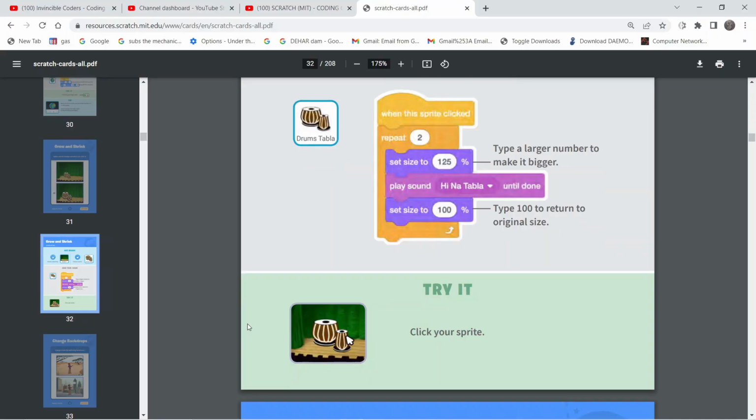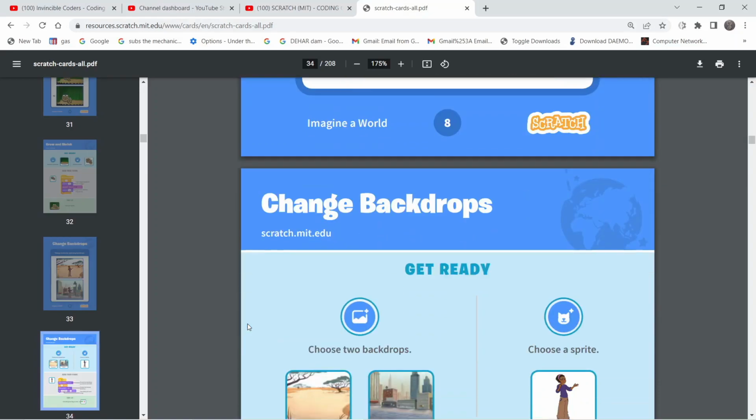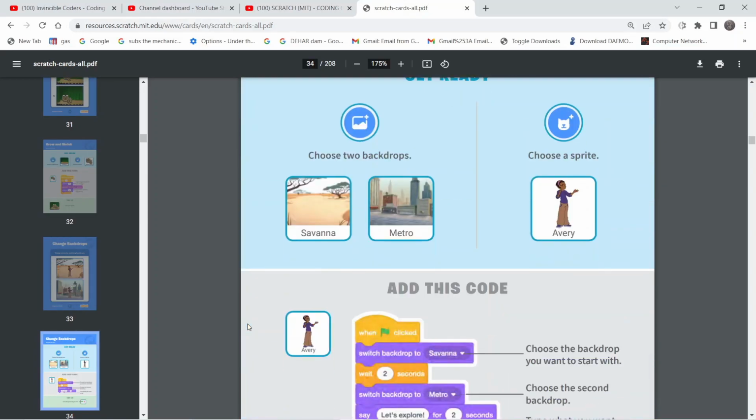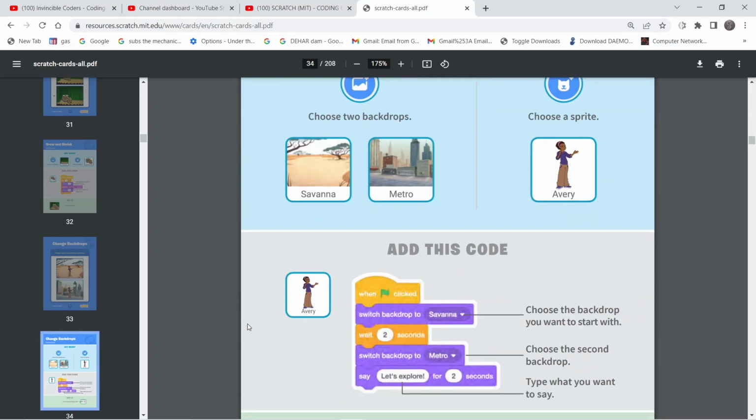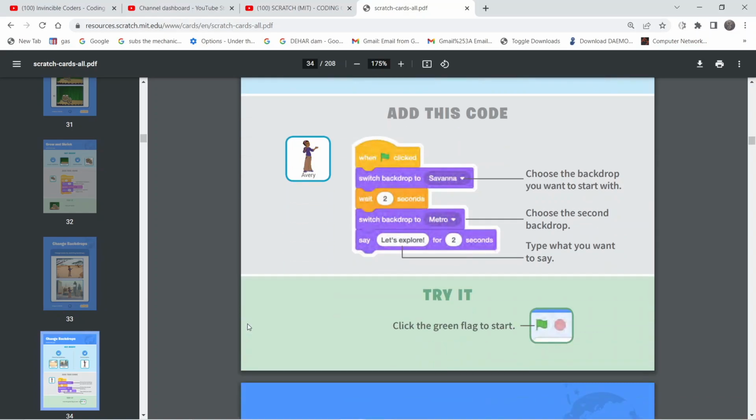Next, on Scratch coding cards, we have change backdrops. In order to do this particular activity, we will be using two backdrops as shown in this figure. And we are going to take a sprite like this one. And this is the instruction set that we are going to give to this particular sprite. And we are going to see that it's going to change the backdrops whenever we click on the green flag.